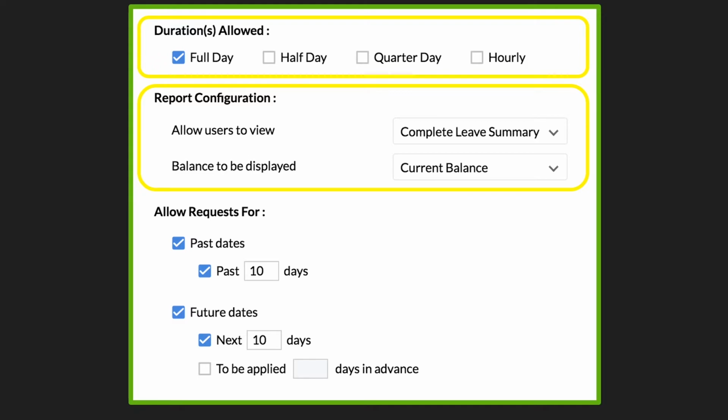Balance to be displayed. Here you can choose to display the leave balance in two ways: either accrual period balance or current balance. Accrual period balance is where the leave balance shown will include the applied leave for a future date within the accrual period. And current balance is where leave balance on the current date will be displayed.